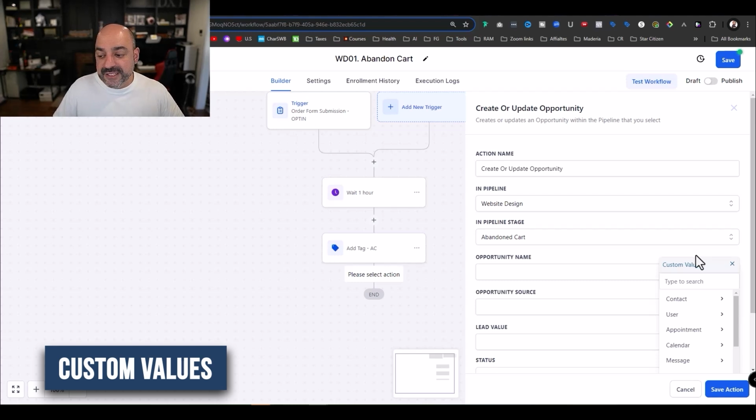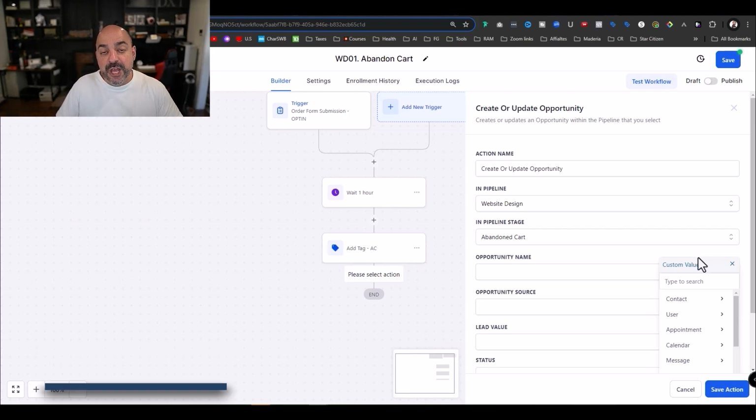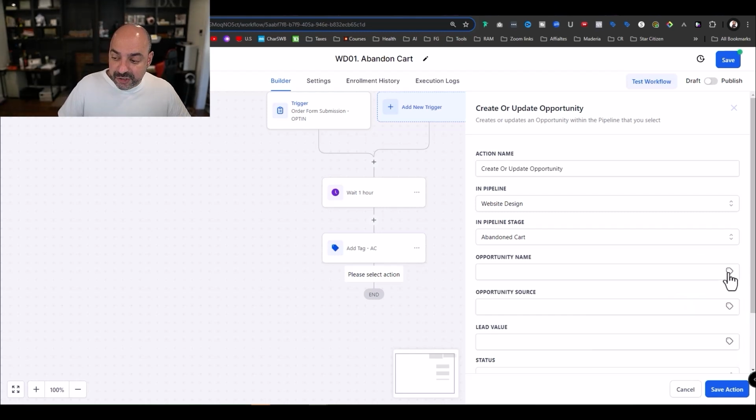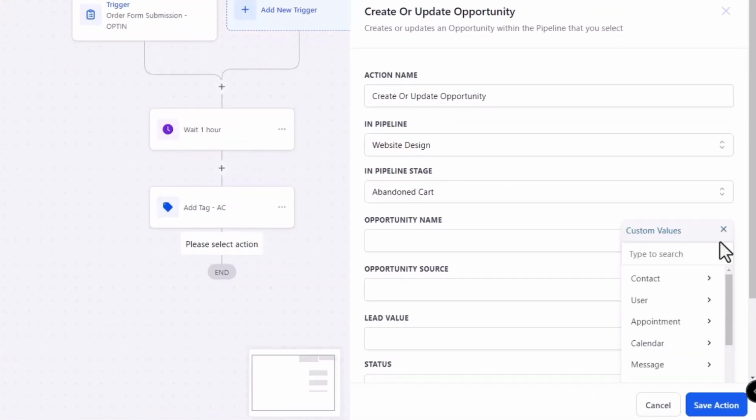Custom values are predetermined values that are going to bring in the actual value of whatever the customer supplied for you already. Remember, if they submitted that first part of that form, you have their name, their phone number, and their email. Let's do that again in slow motion. Ready? Click on this little tiny tag. Contact is the person that we're referencing, right? The person that started putting their information in.